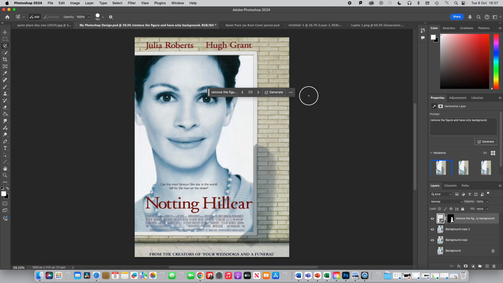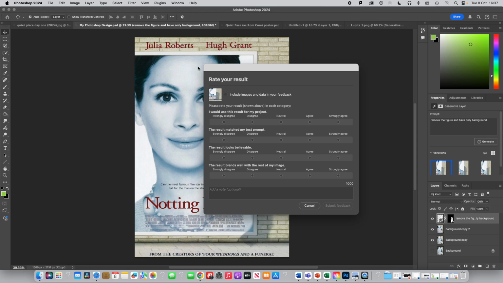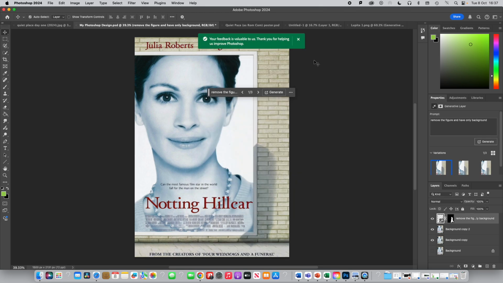Okay, like magic. You can see there's a weird sort of shadow left, but that's fine. We can live with that. What I'm going to do, because I don't want to have this tool, is go back to my selection tool, which is just up there, and then I'm going to just move this. Oh, it's asking me to rate my result. Okay, I'm just going to say neutral and submit feedback. Thank you. It won't always come up with that.